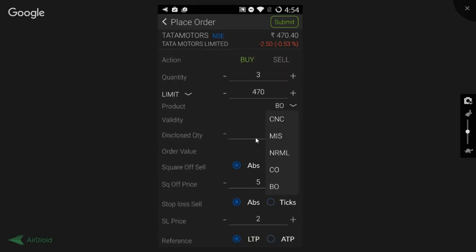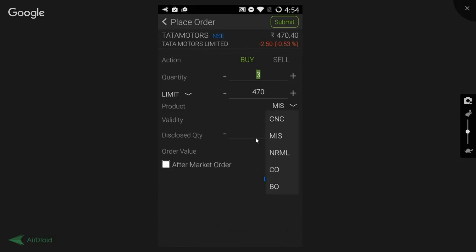So we go back to our normal order, MIS order. We've bought three quantities, buy and disclosed quantity. We need not place it again. This is the order value. As we see, we want to purchase three quantities at 470 rupees. So this is the total order value of it.